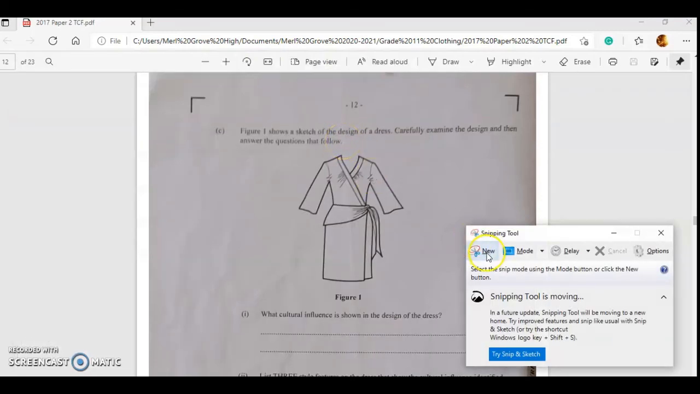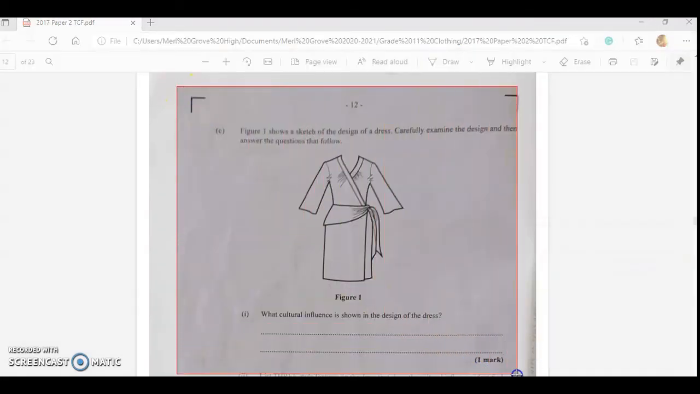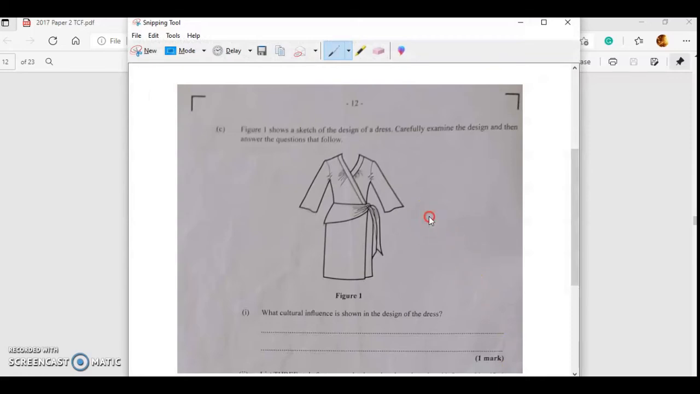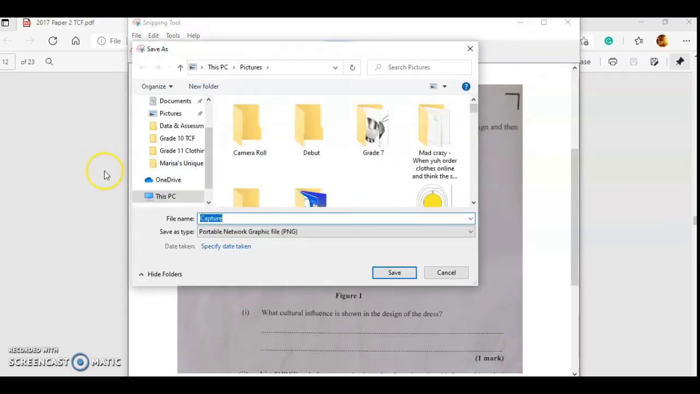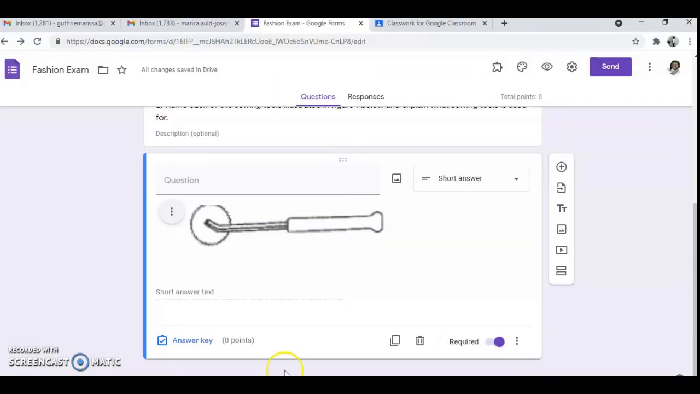Then you can just take that column. You go to new and you highlight all the section that you want. See that? All right. And then now you save it on your computer. So let's go to picture. Let's say lady. Right here we save. All right, we're going back to the quiz.